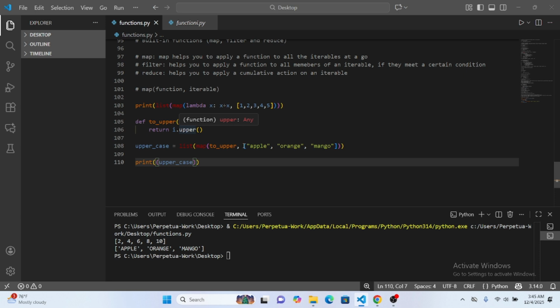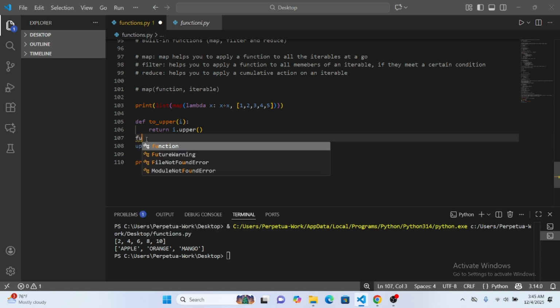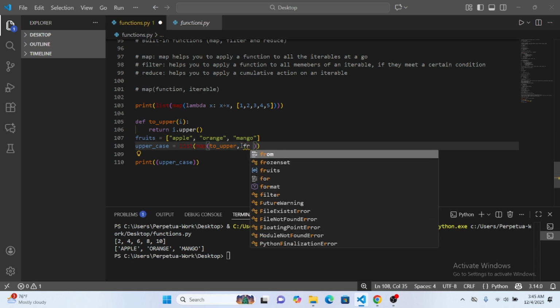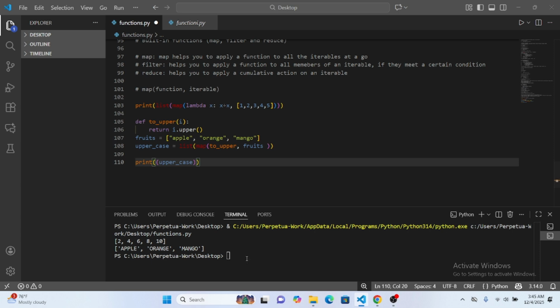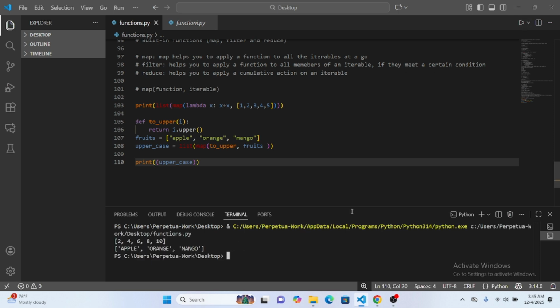So assuming I also have this outside of this function, I'm going to call this maybe fruits, and I'm going to set it to this list. I'm going to just paste it here, and then I pass in the iterable name here, fruits. So it works the same way. It just works exactly the same way. So I'm going to run this again, and we have the same result, okay?